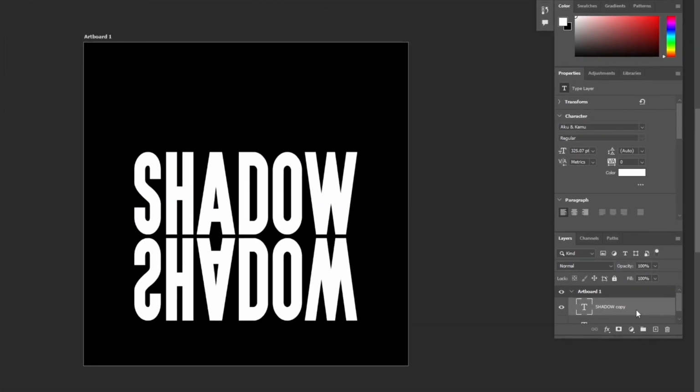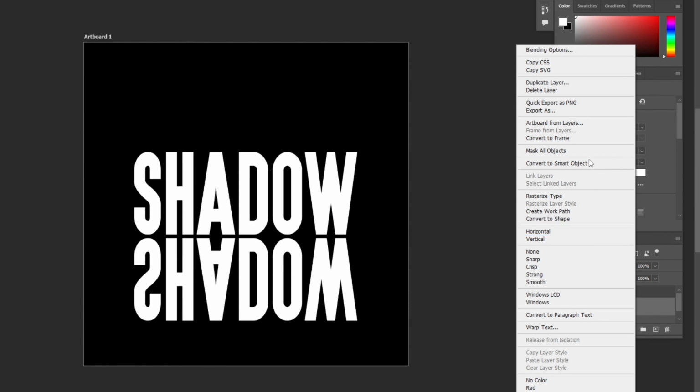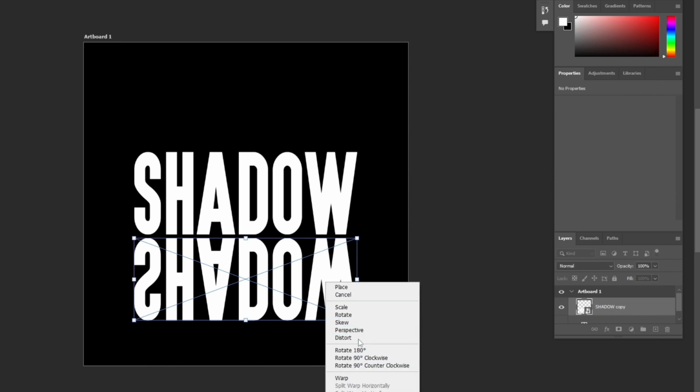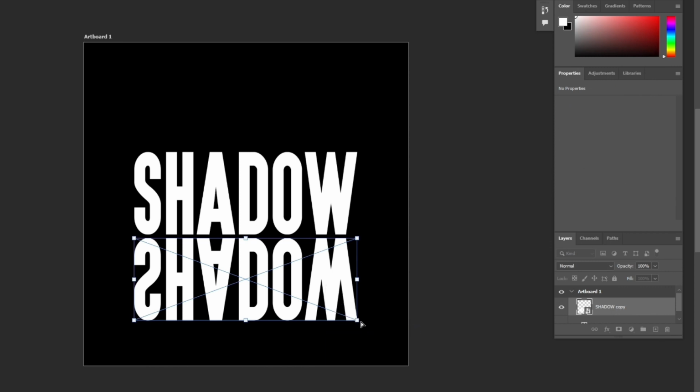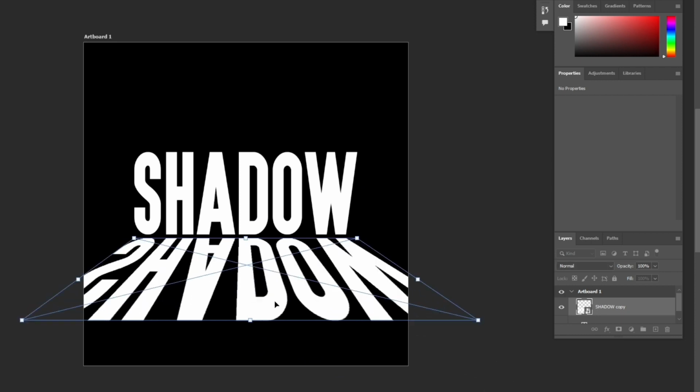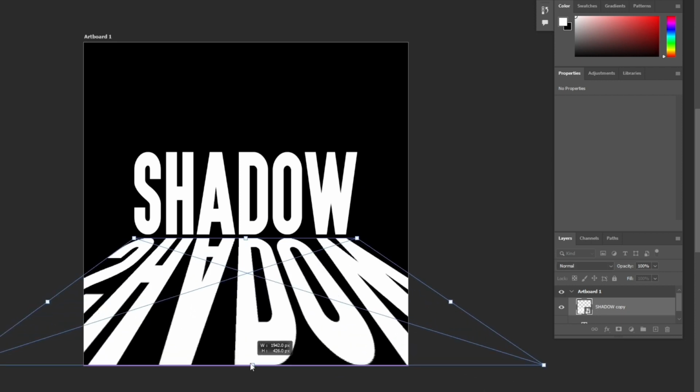Right click on this layer and convert into smart object. Press Ctrl T to select. Right click and select perspective. Select the corner and stretch it like that. Hold shift and drag it.